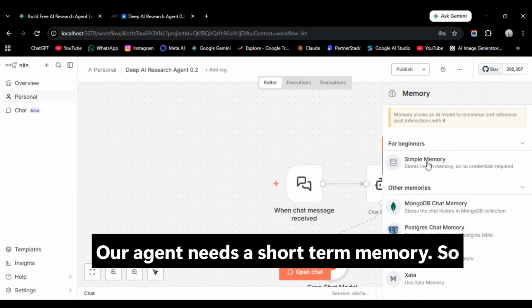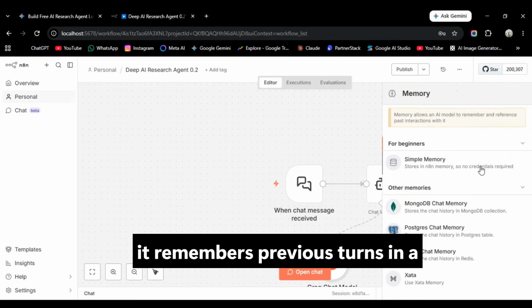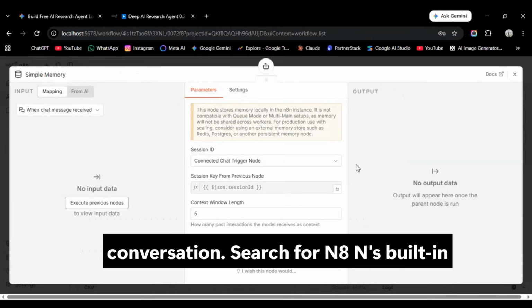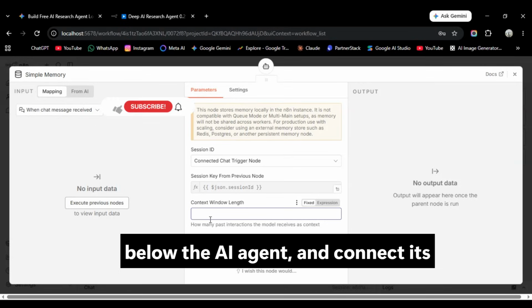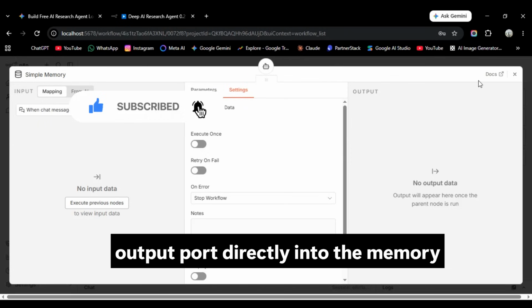Next, our agent needs a short-term memory, so it remembers previous turns in a conversation. Search for n8n's built-in window buffer memory node. Drag it right below the AI agent and connect its output port directly into the memory input connector.